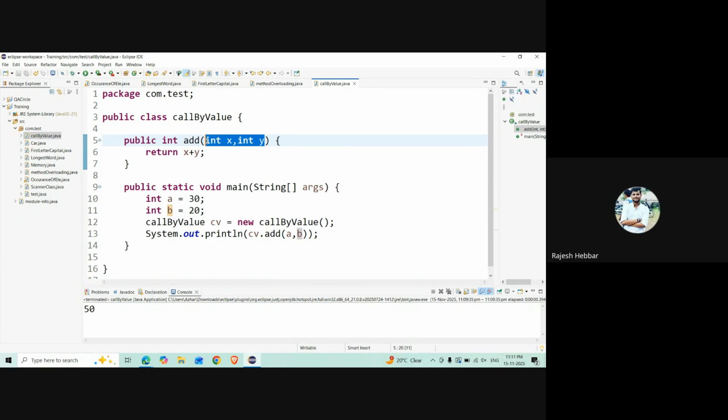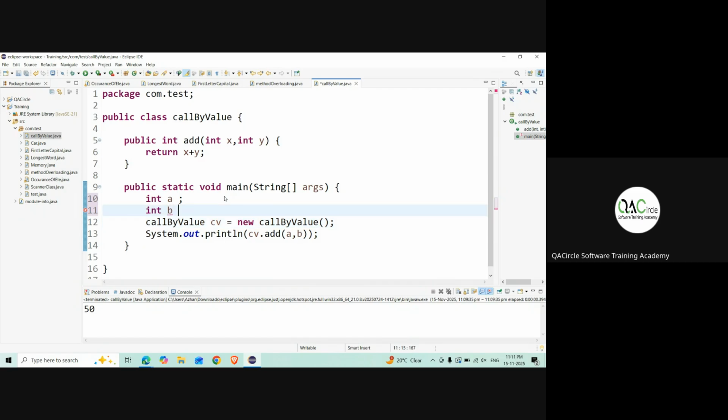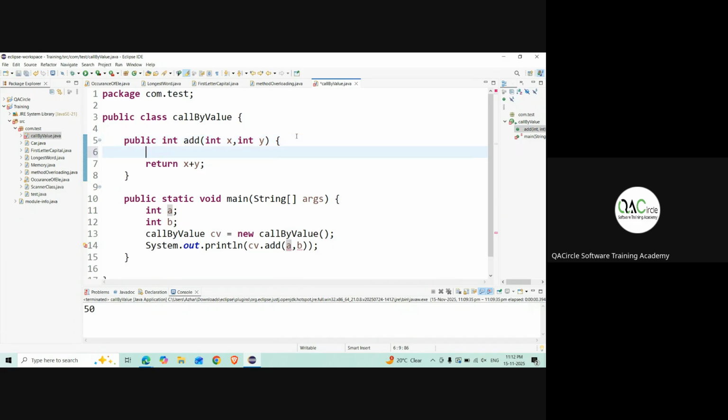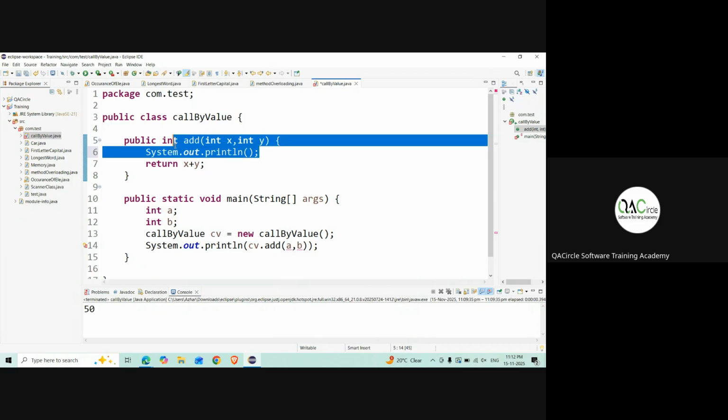Yes, sir. Okay. If you want to see the address, let's say int A, int B. This is a little technical. Let's see, even I don't know. It might print, it might not print also. Let's see. So sys out, okay, let me print this one first.